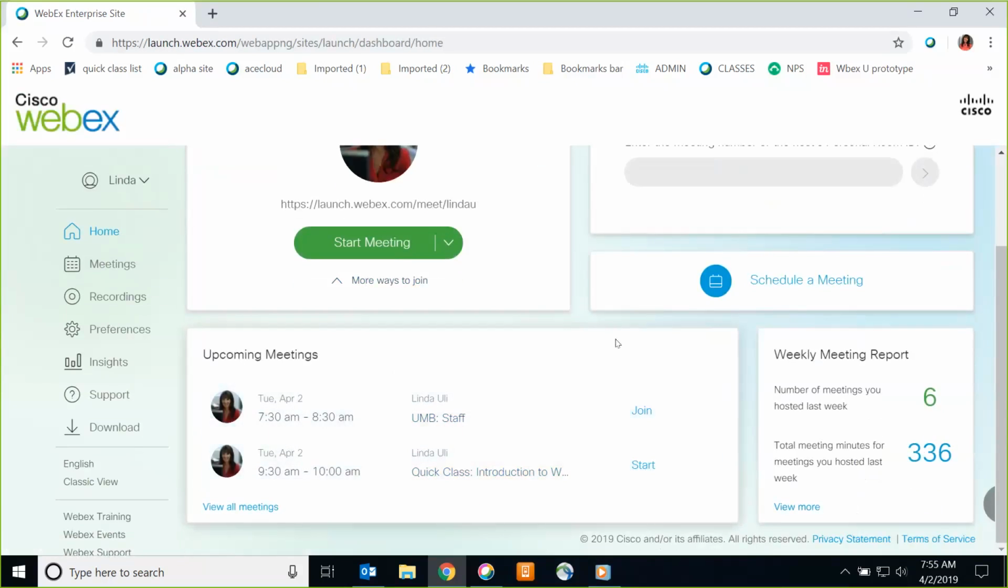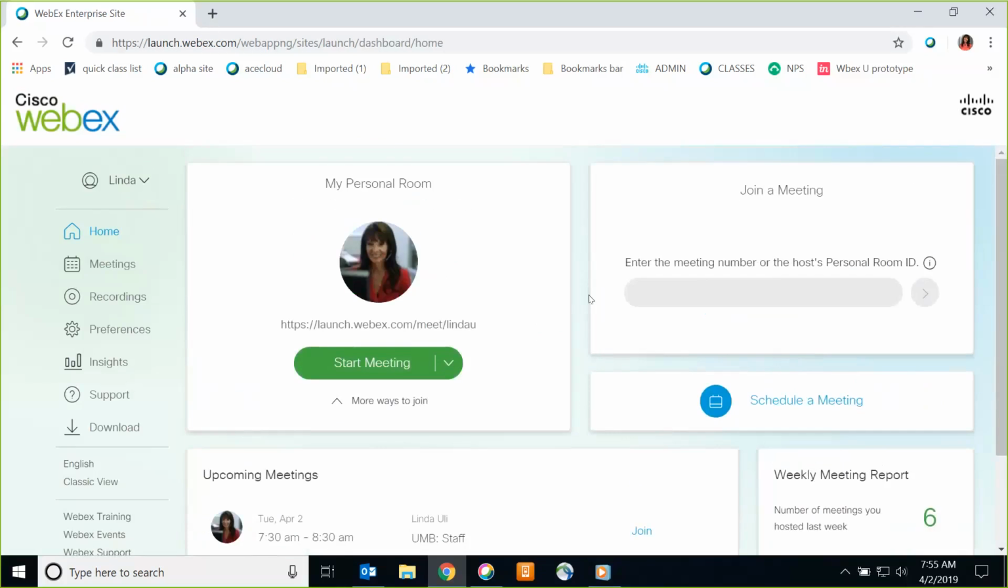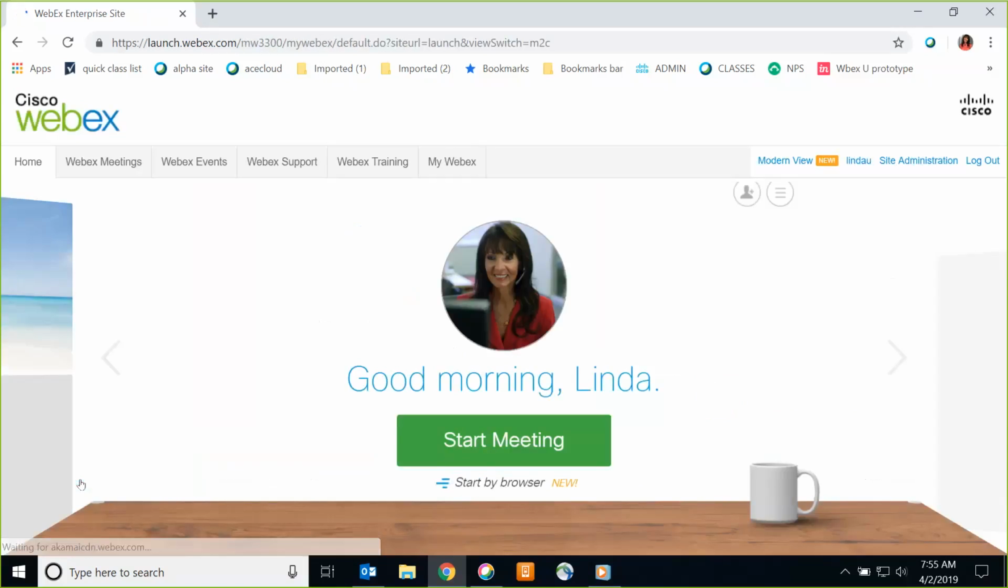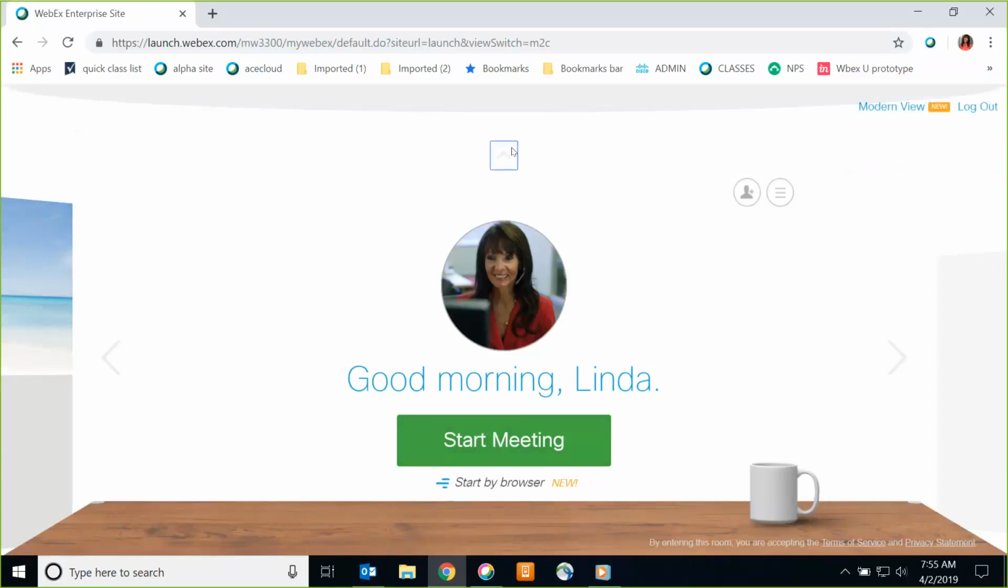So this is how you schedule, start, and join meetings from your WebEx site. I'm actually in one of the different views that you have on your WebEx site. It's the modern view. If you take a look over to your left where my mouse is, there's actually a classic view. You might like this view better. Same options here, start meetings, same things.